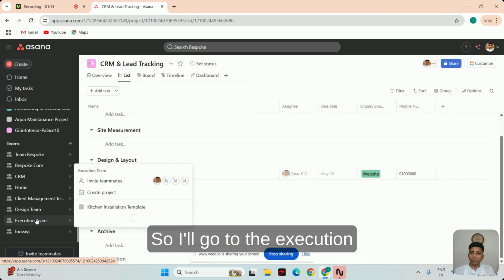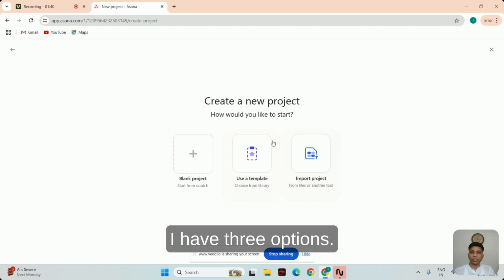So here I'll come to the all work section, and here I have some templates. So what I'll do is I'll create a project. I'm going to use a kitchen renovation project template. So I'll click on new project, and I have three options. As you all know, we have a blank project, which we'd have to repeat again and again. But we'll be using the use a template option.